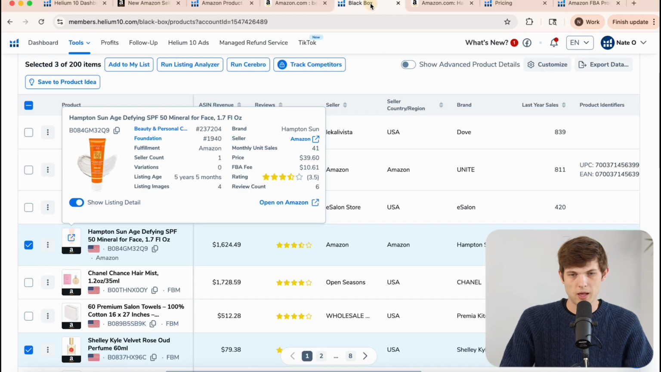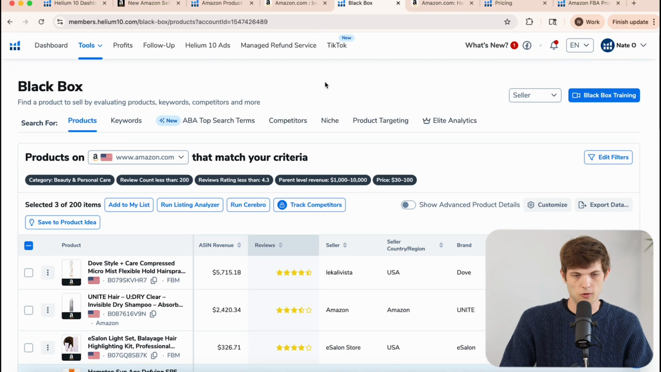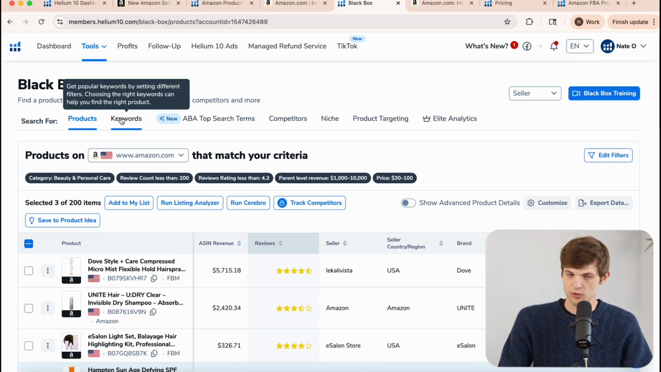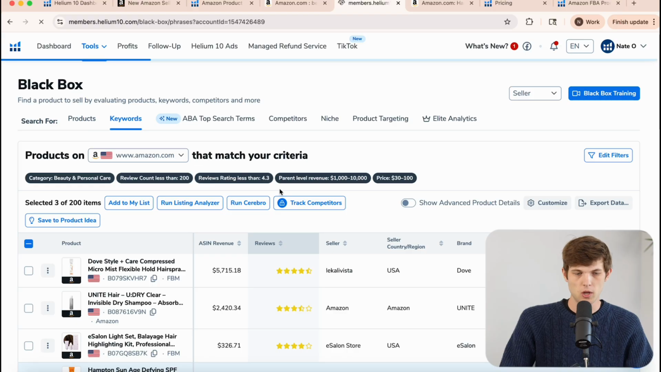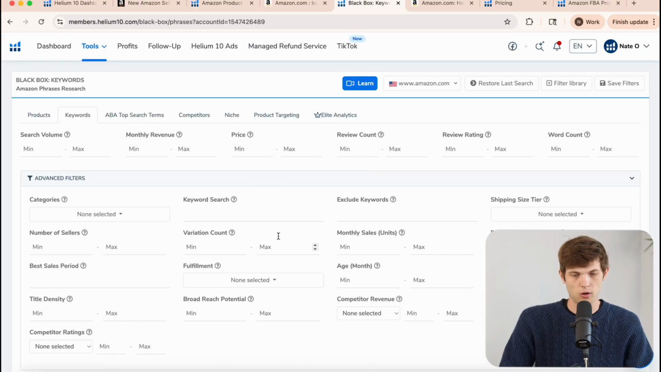All right, so the black box with Helium 10 is really useful and effective. We can also start with things like keywords, for example. So maybe we want to look off of keywords, or we want to look off of things that have a minimum search volume of 10,000 searches per month, or things that are selling for somewhere between $40 and $50 per month. We can toggle all these different things to find the perfect product for us to sell.